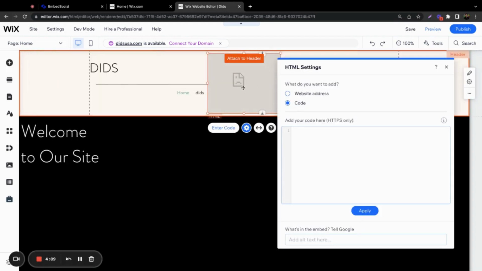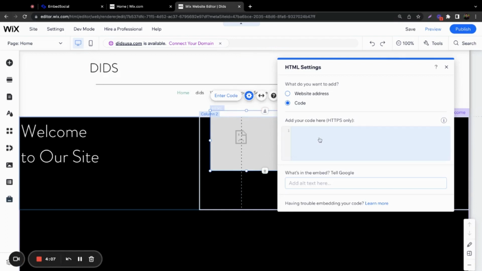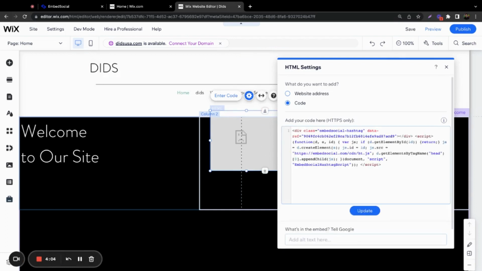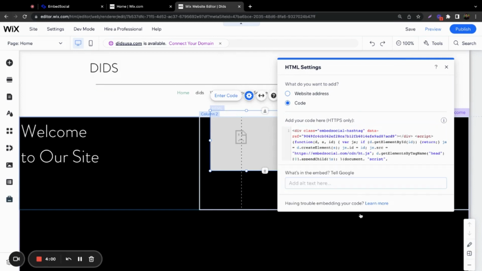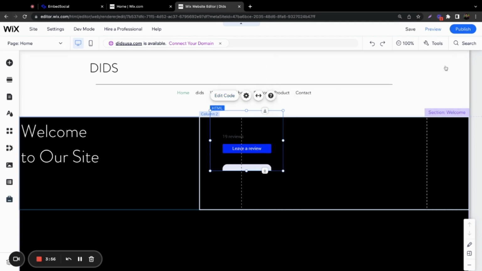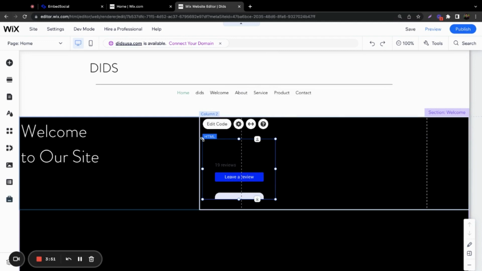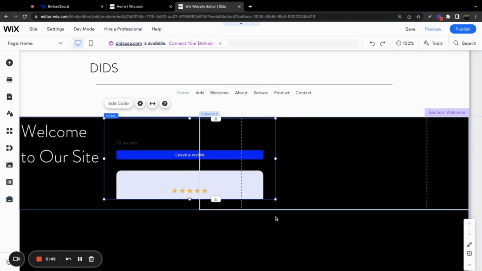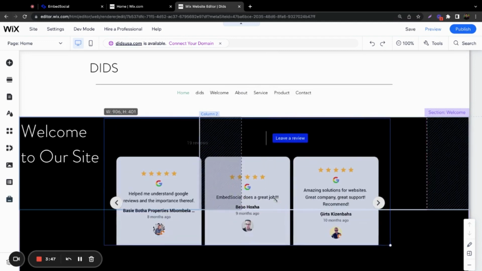From here, you'll see a small screen popping up and a place to paste the code. So I'll go ahead and paste the HTML code inside. I'll click update. As you can see, the widget already loaded, but I need to give it some more space so it can be seen inside the website. So let's do that by just stretching this block over here and stretching the block over here.